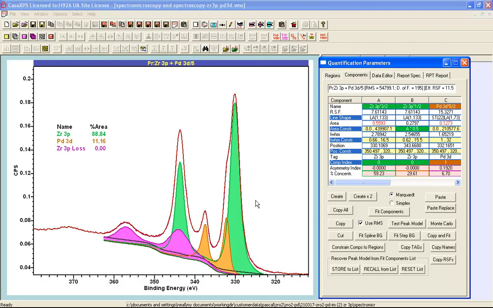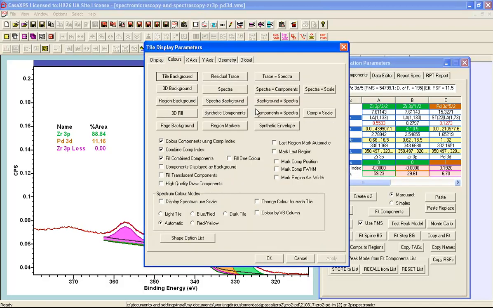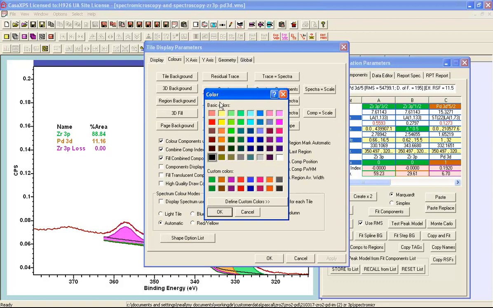The colours we see here are determined by a palette of colours, which we can see if we look at the synthetic component colours in this custom colour palette here. So these colours here represent a set of 16 colours that can be used to associate a colour with a specific component index.